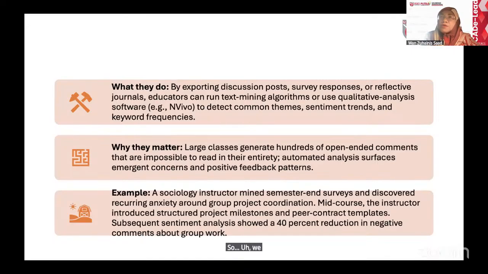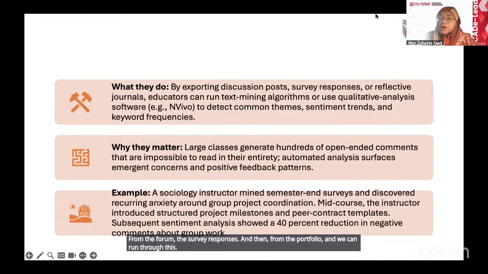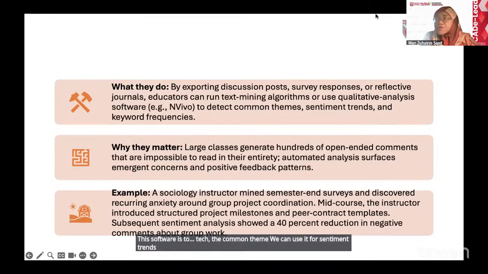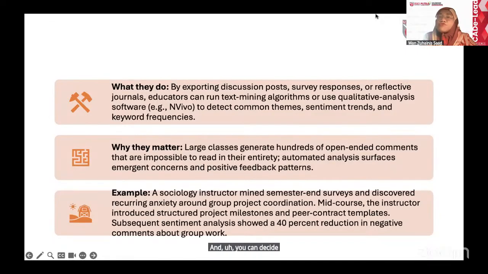So we can compile the data from the discussion posts, from the forum, the survey responses, and then from the portfolios, and we can run them through qualitative analysis tools like NVivo, for example. This software is to detect the common themes. We can use it for sentiment trends and keyword frequencies that will summarize the data, and you can decide what you want to extract from that data.